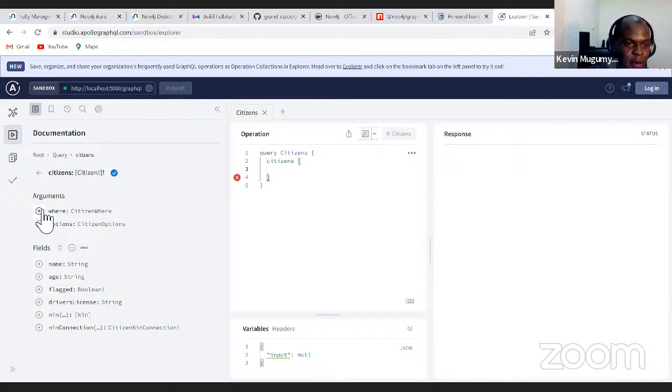So we can say, when you return for them, return for me maybe the name. For each citizen, return for me the name. Is he flagged? So maybe NIRA just wants to find out which citizens and what's their flag status. Are they criminals or whatever? And then we can check for the data and the response.